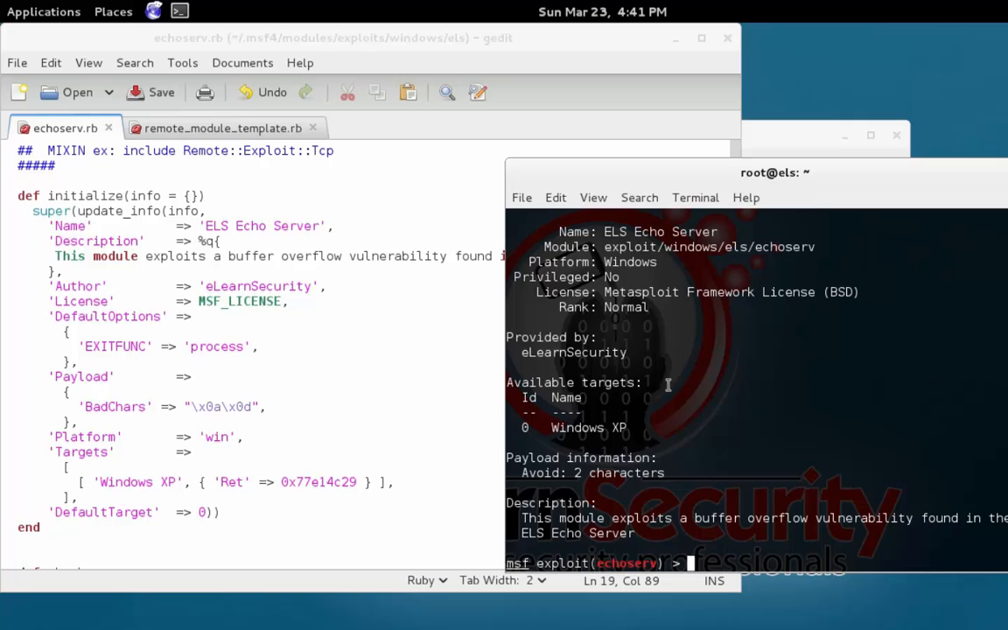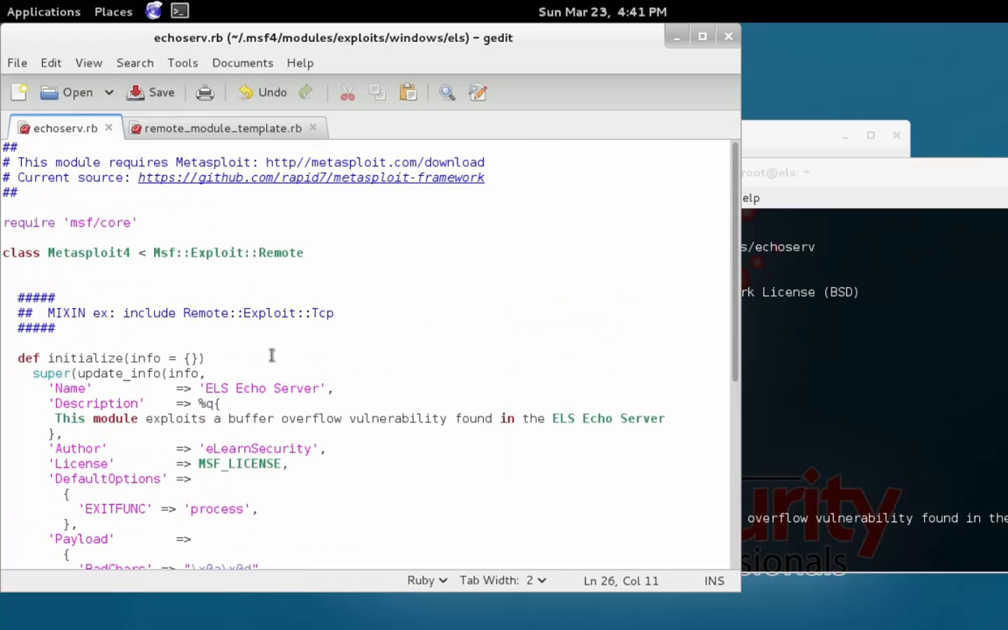Now it's time to set some other information and options related to the real exploitation phase. The first thing to do is to include the exploit remote TCP class, which provides options and parameters that allow us to specify the target machine. It also provides the methods to perform the TCP connection required for the exploitation.